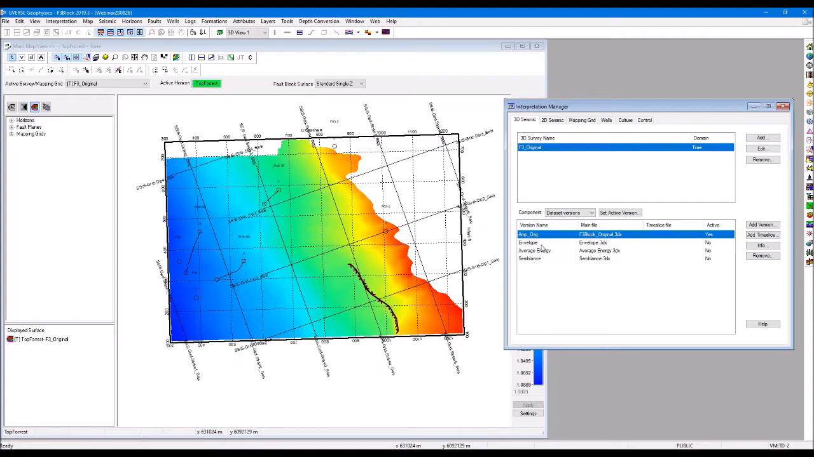So if you have attributes computed for the same survey or different processing parameters or whatever the reason may be for having multiple trace files for that same survey, you can add them to your interpretations as data versions to the same survey. Same thing for 2D lines.